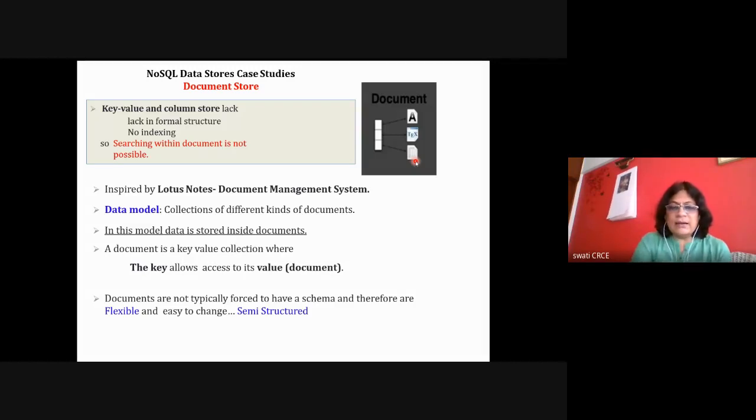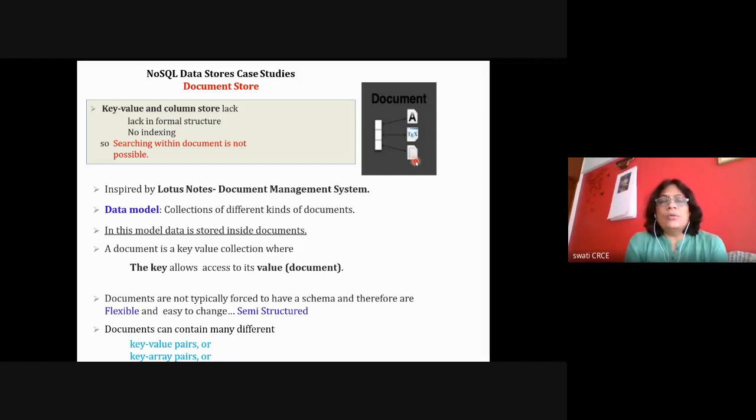So we can say that documents can contain different types of key value pairs, key array pairs, or even nested documents. Let's revise this. Document store is a type of NoSQL database because key value and column stores lack a formal structure and there is no indexing. Searching is very difficult for them. So document store databases allow you to have proper searching within the document for something.